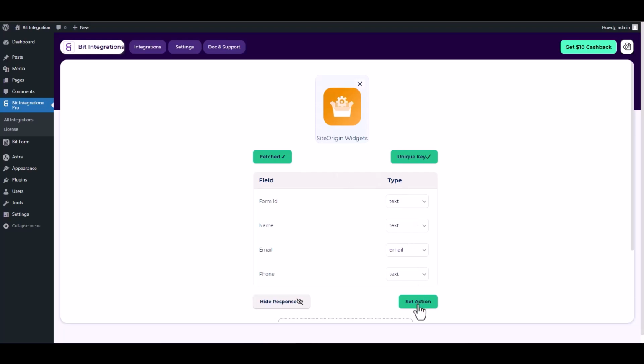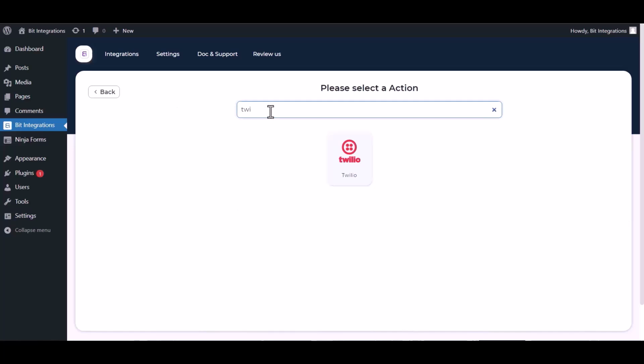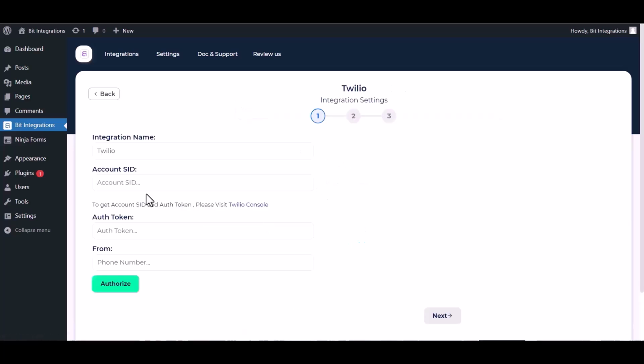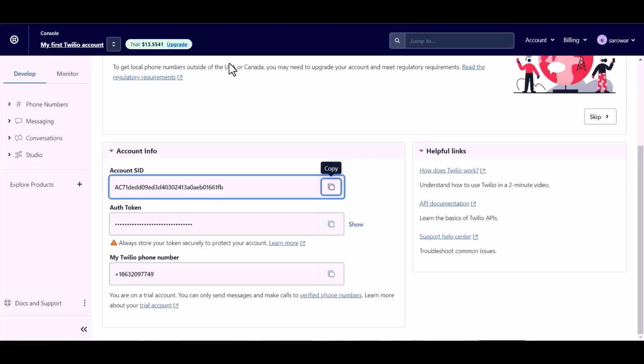Set action. Search and select an action. Twilio. Give your account SID, auth token, and phone number. So please visit the Twilio console. Copy the account SID, auth token and Twilio phone number, and paste it here.